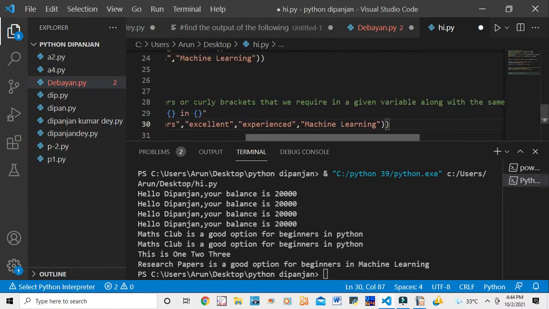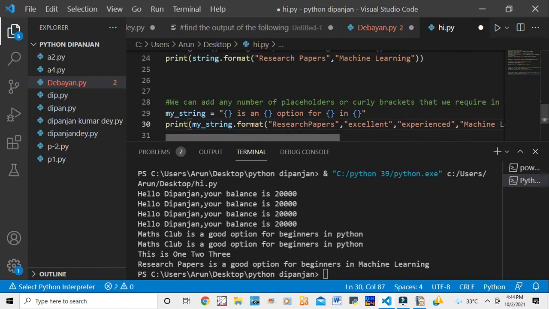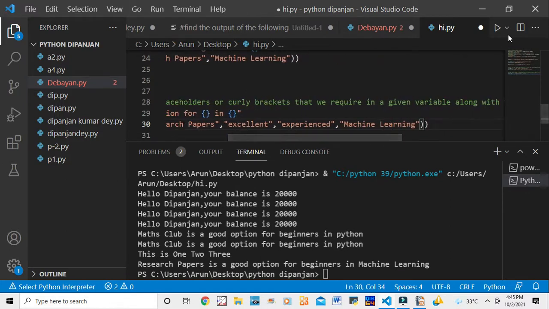So now what we have written here, you see, my string has four curly brackets, 1 2 3 4. Then my string dot format, that means four words I am using: research paper, excellent, experience, machine learning. I'm giving a gap space between them. Okay, now you see there is no error showing here, so I can run now.